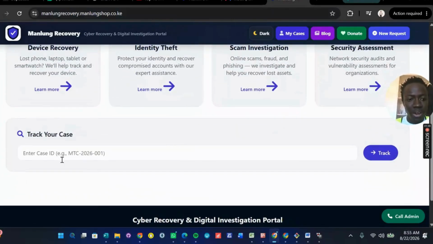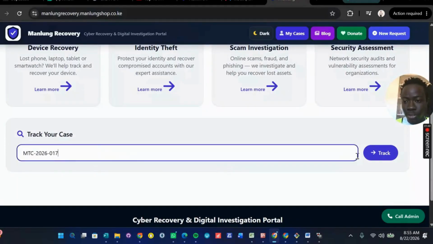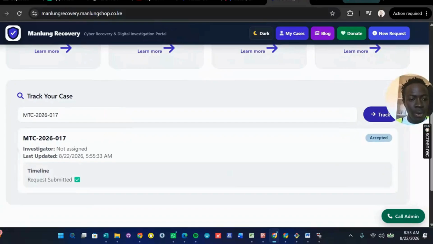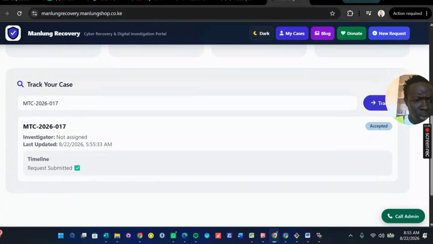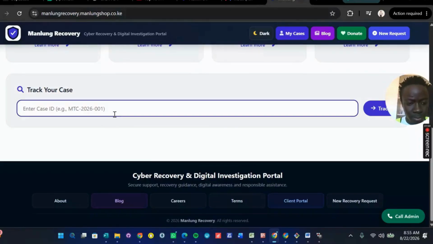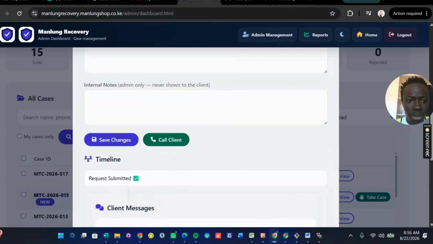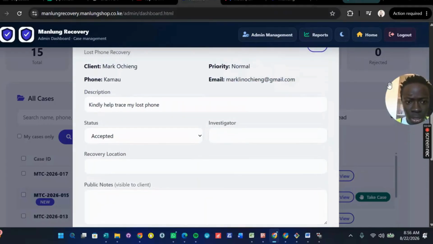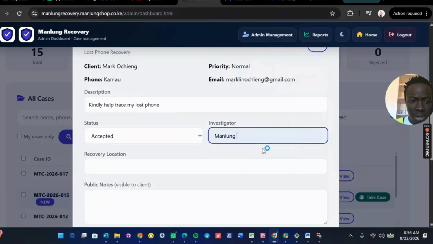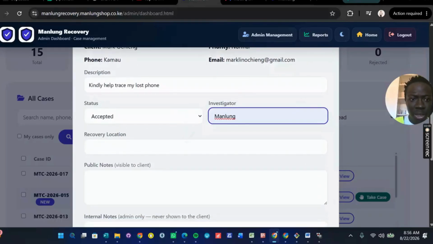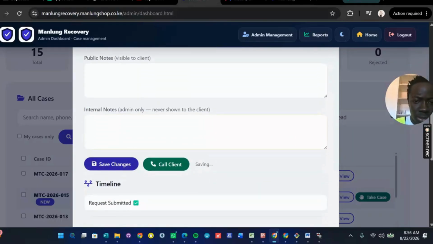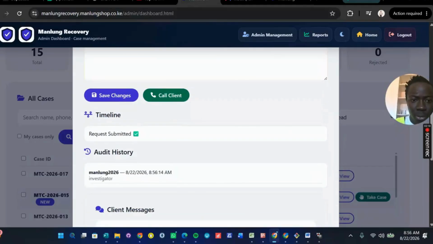I hope you remember the track case that we were having here. Let's check the track case. That was 17. Okay, now you can see. Let's refresh this browser and track again. Have we not saved in the admin dashboard? Oh, investigator, Manlung. Case is accepted. Let's save changes. Saved. Request submitted.